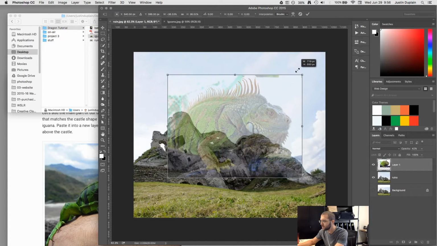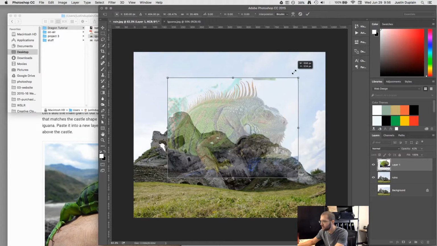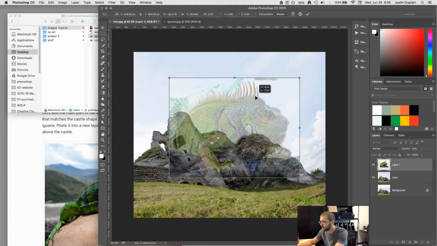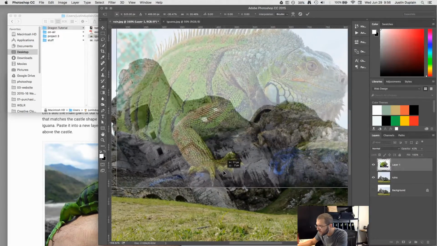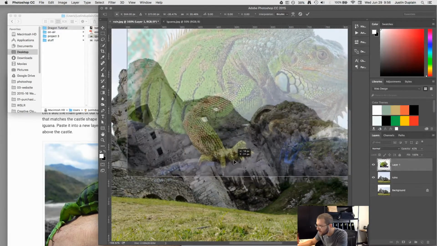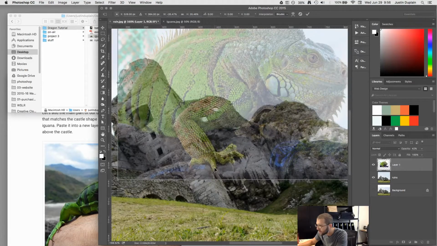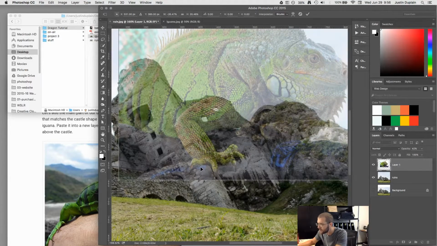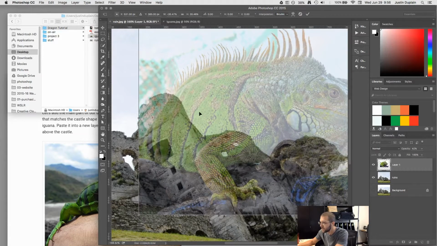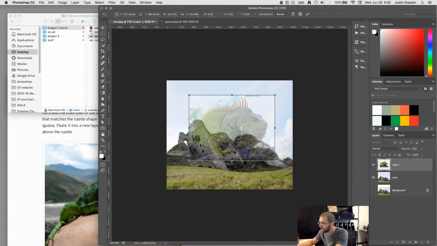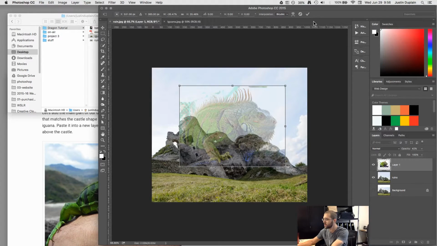Maybe he's a little bit smaller. Maybe he's not that huge. Okay, so I'm kind of looking at where his feet are. I'm kind of imagining that his feet are like holding on to this part of the castle. His body is going back behind it here. Okay, so we've got good placement for our lizard now, or our iguana.